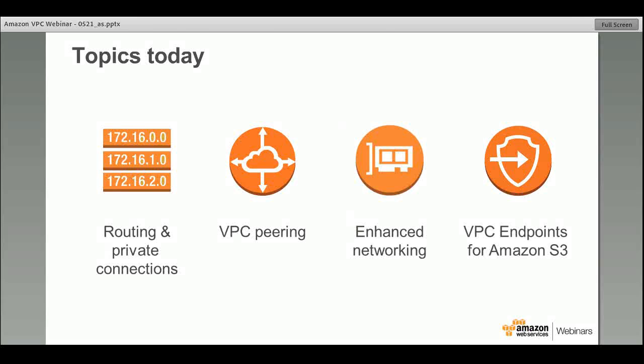Now today I'm going to talk about four primary topics. The first will be routing and private connections. The second will be on our VPC Peering feature. The third will be enhanced networking. And the fourth will be a conversation about a service that we launched just over a week ago, and that is the VPC Endpoints for Amazon S3.